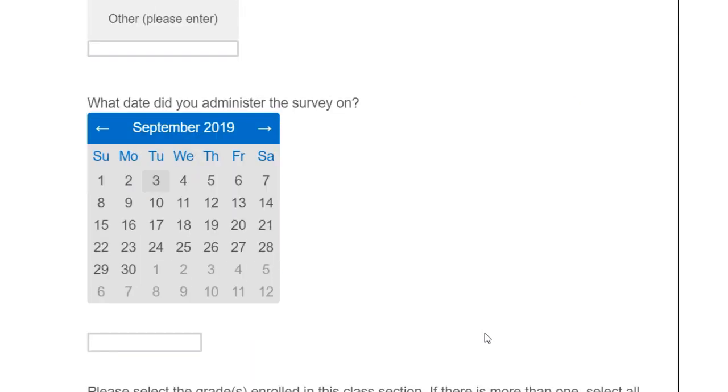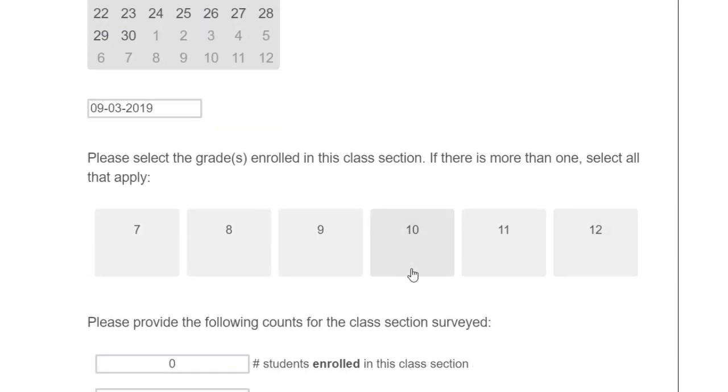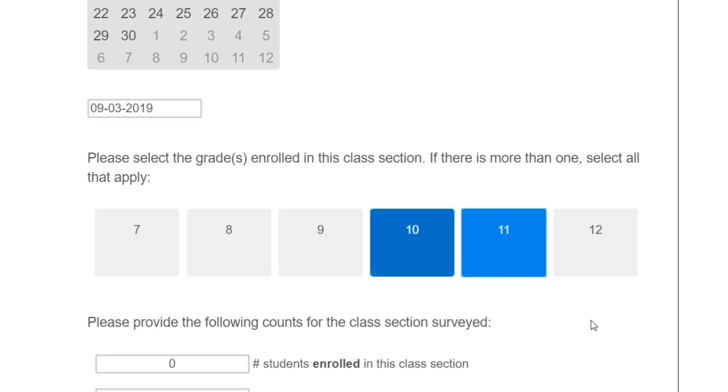Next, provide us with the date you administered the survey on. The survey should only be administered on one day. Students who are absent do not need to make up the survey. You may either click the date on the calendar or type the date below it. Then, select the grade level for your class section. If your class section consists of students in multiple grades, please select all grade levels that apply.